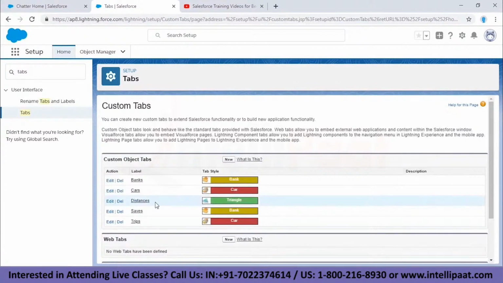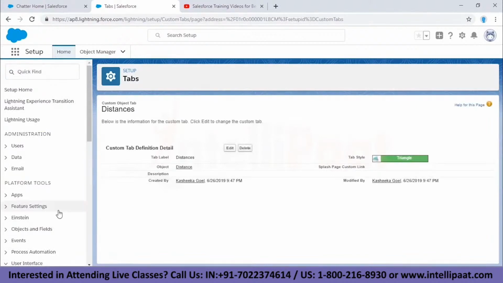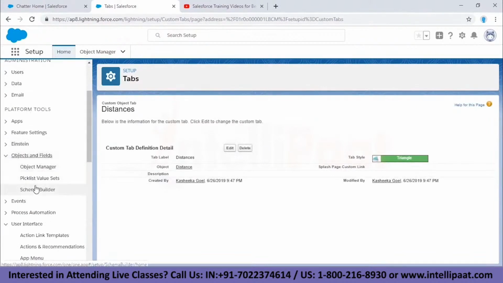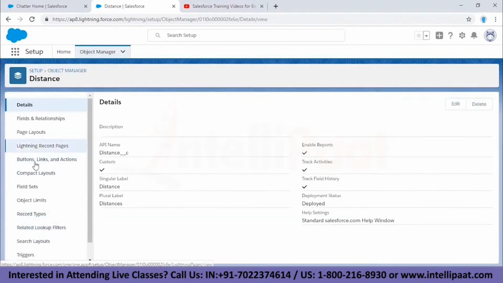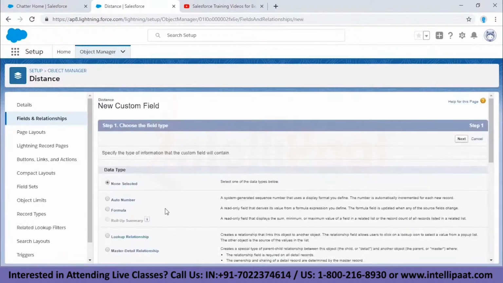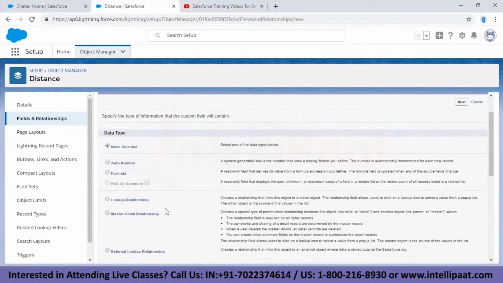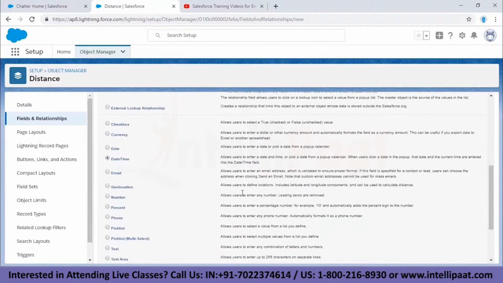Now we'll create fields for this. Let's go to objects and fields, object manager, distances, and fields and relationships right there, and click on new. Now fields are basically the type of data that you want in a particular app. The first thing we're going to choose is date and time, because that is what we keep track of.